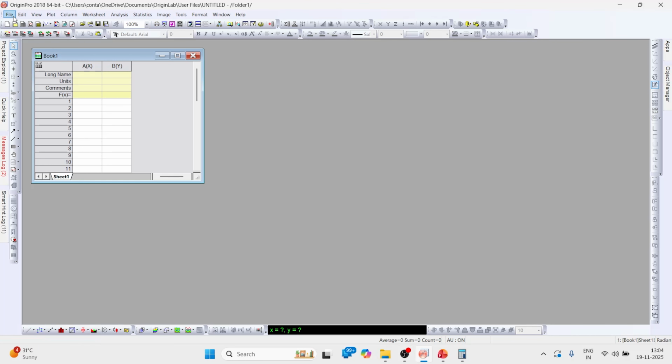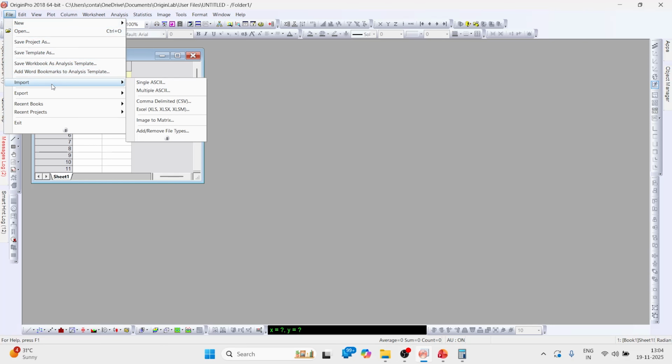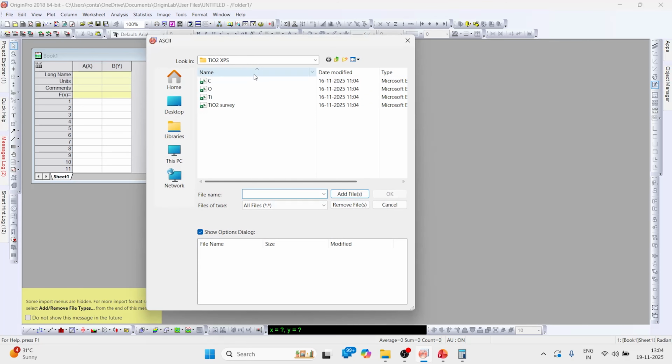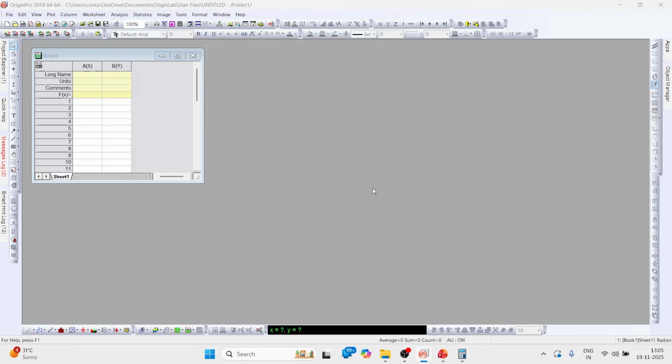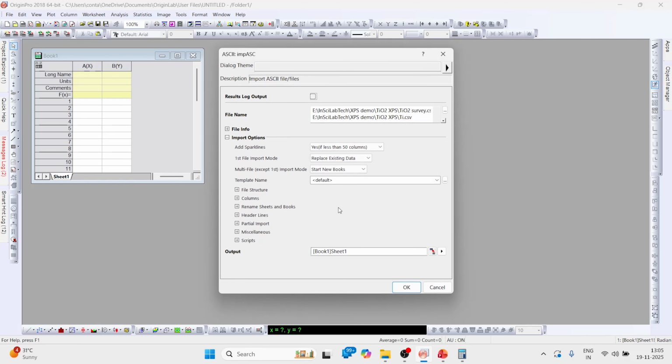Open your Origin software, go to File, Import, Multiple ASCII. Now select the data which you want to use for analysis, Add files. So you can add multiple files using this Add feature in Origin, which can be used for analysis later. Select OK. A new window will appear in which we can select how we want each data file to be present in the Origin project.